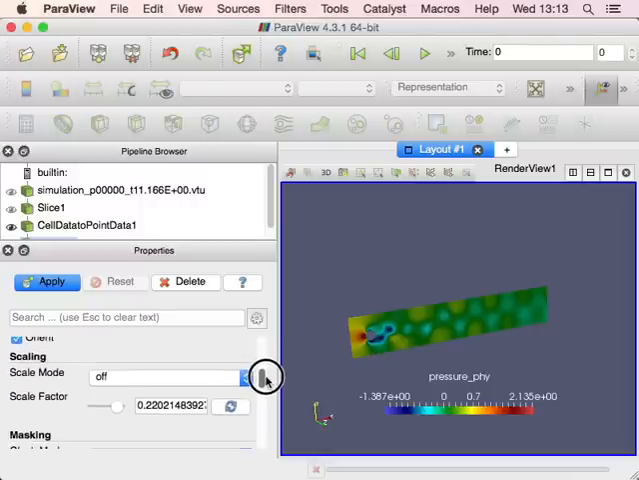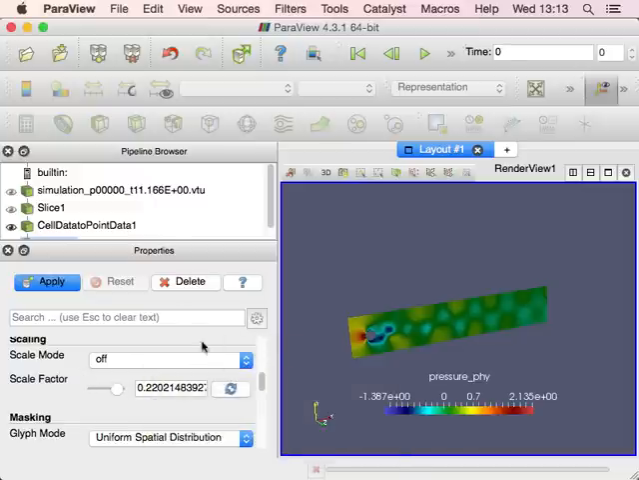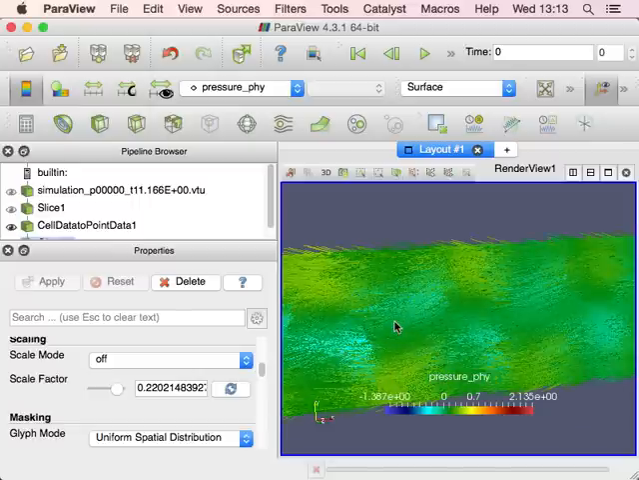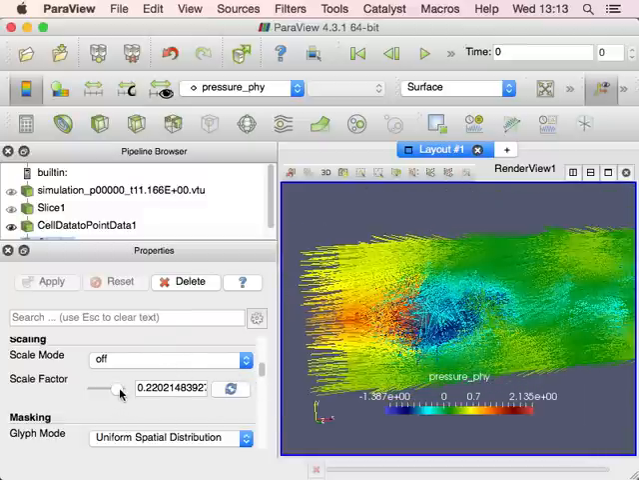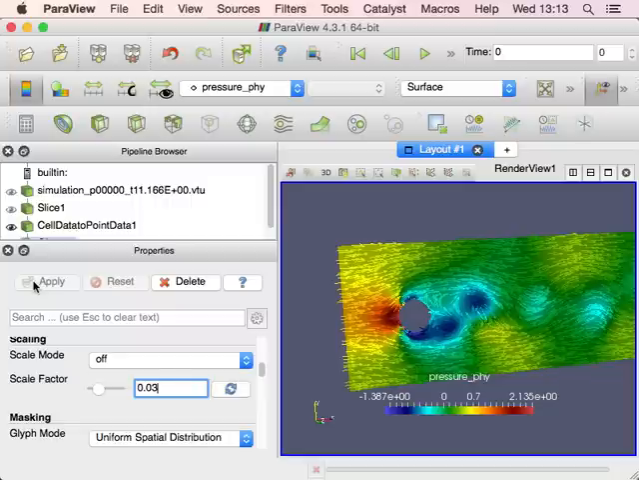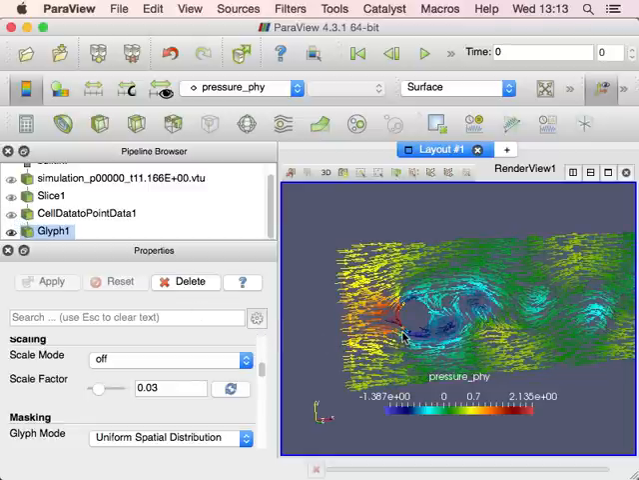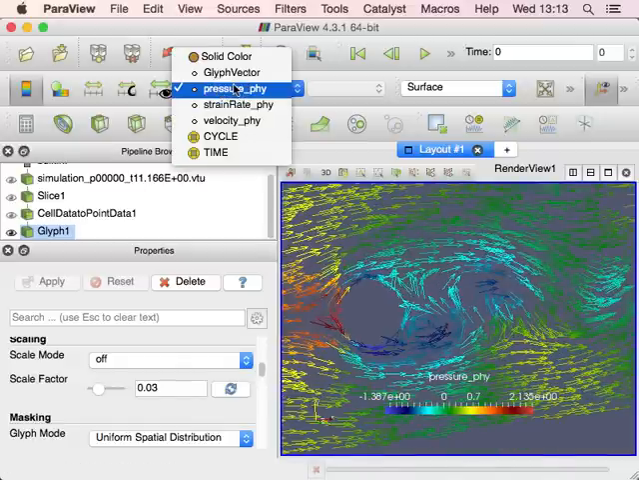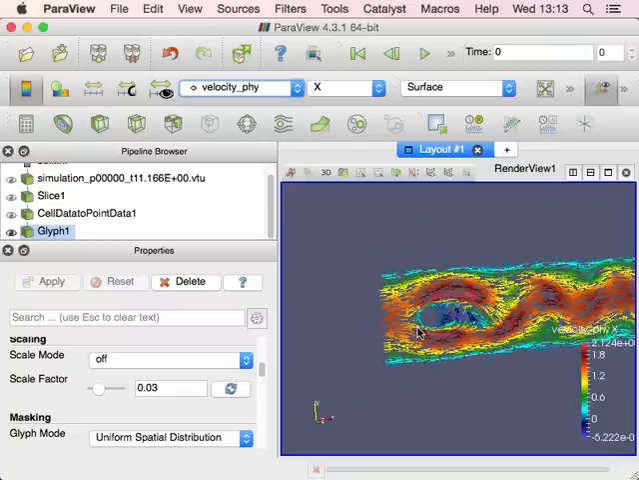And also there are several functions to determine, for example, the size of this vector. So if we don't choose anything, we can first apply it. But the resulting vectors are kind of too large. So we have to select a small scale factor, and in this case, you can choose this value. Right now I only display the vector of pressure, not velocity, because here I chose pressure. So we can change it to velocity. So the color of the vector is represented by the velocity x component.